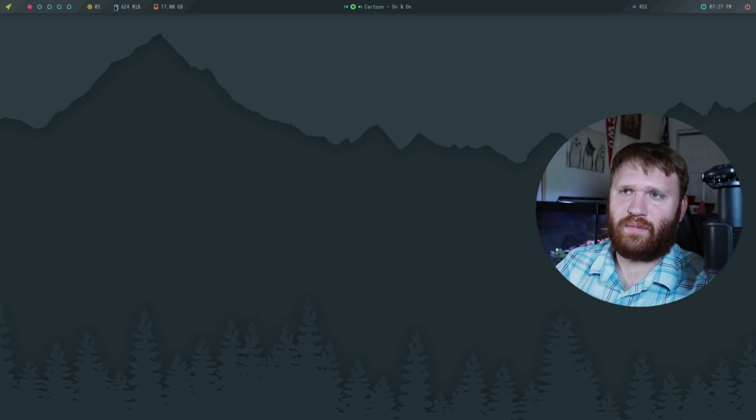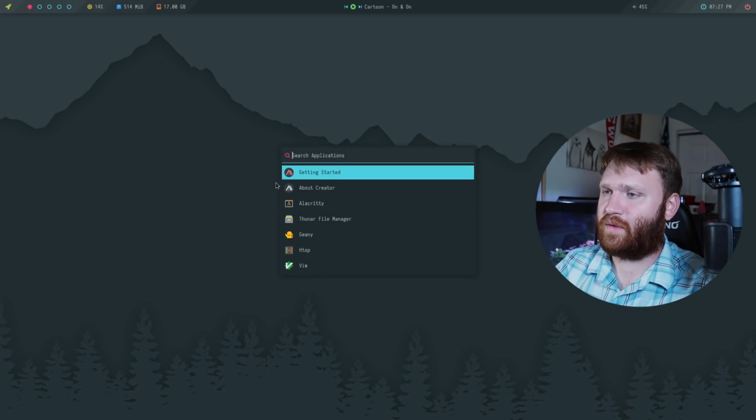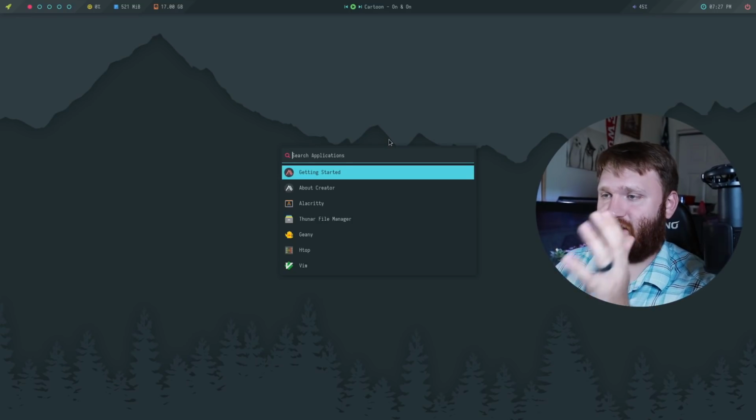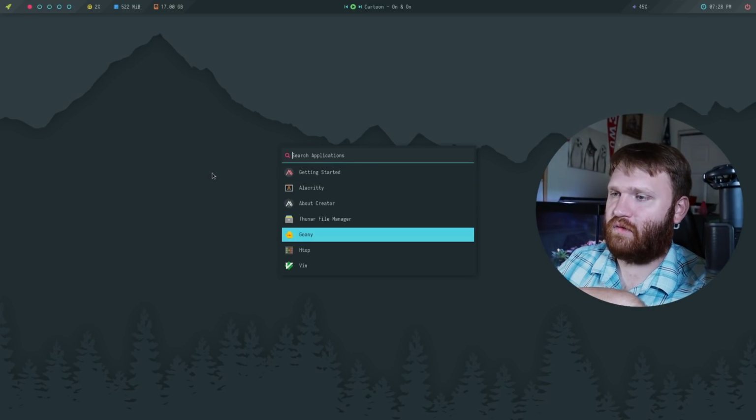So our RAM is doing a little bit better, but definitely not the 200 megabytes as advertised, but 500 megabytes is really good. So let's go ahead and open up our application launcher. The only thing missing so far is the installation, which is fine. So let's go through here and check out what we have going on.